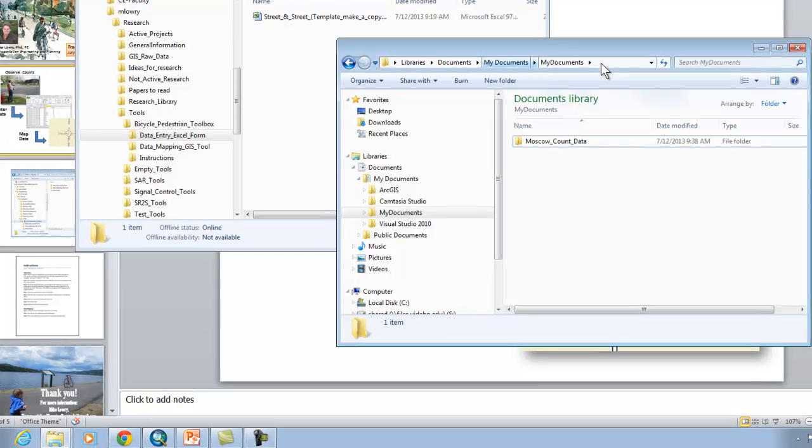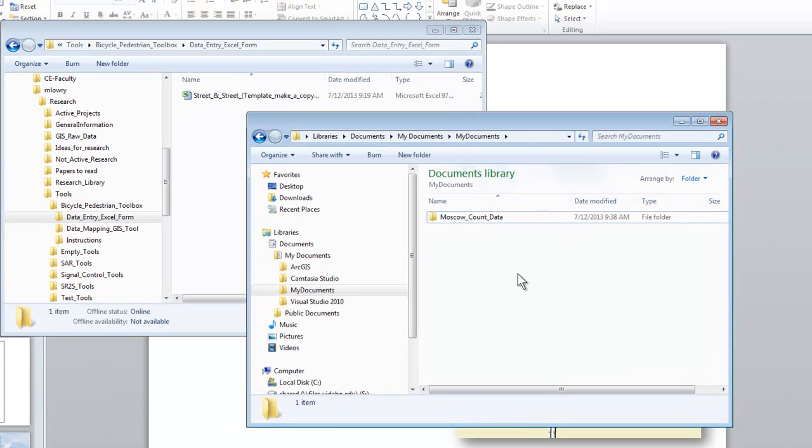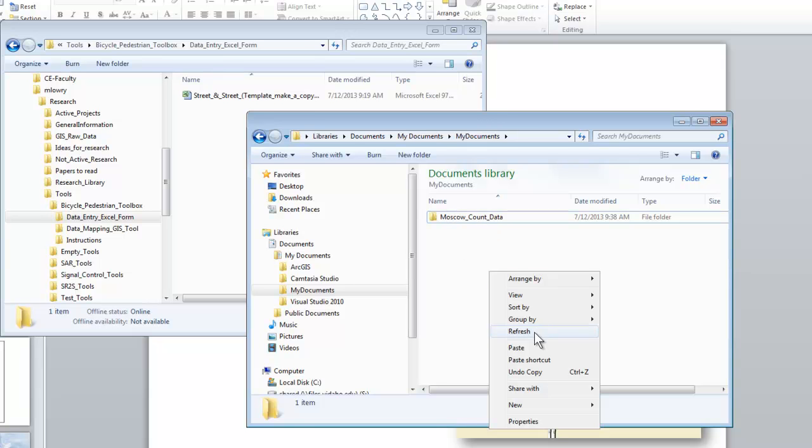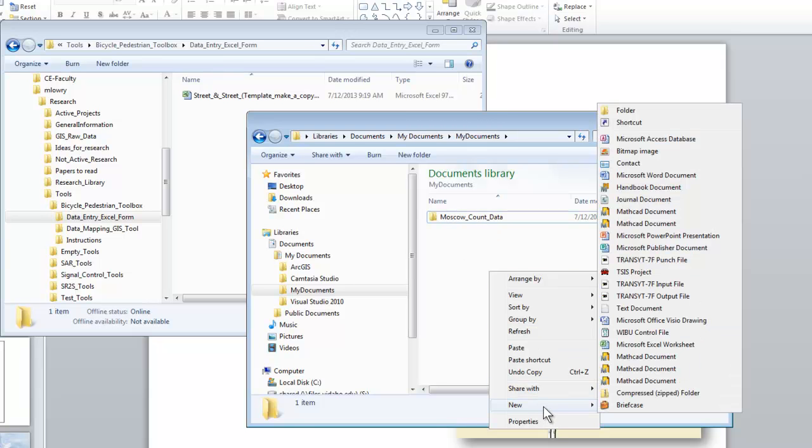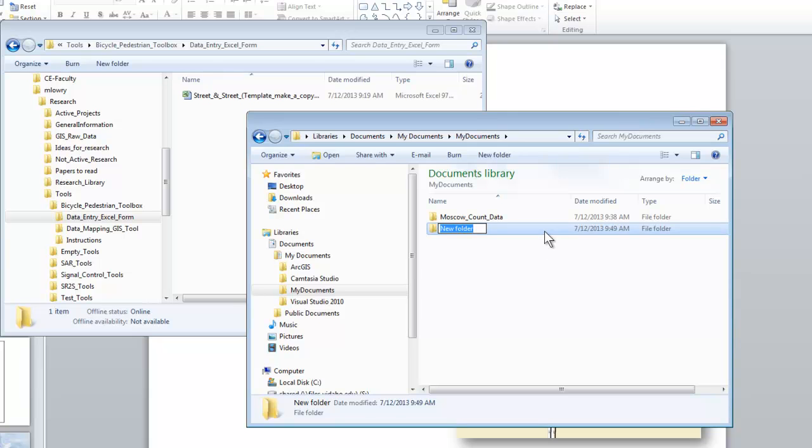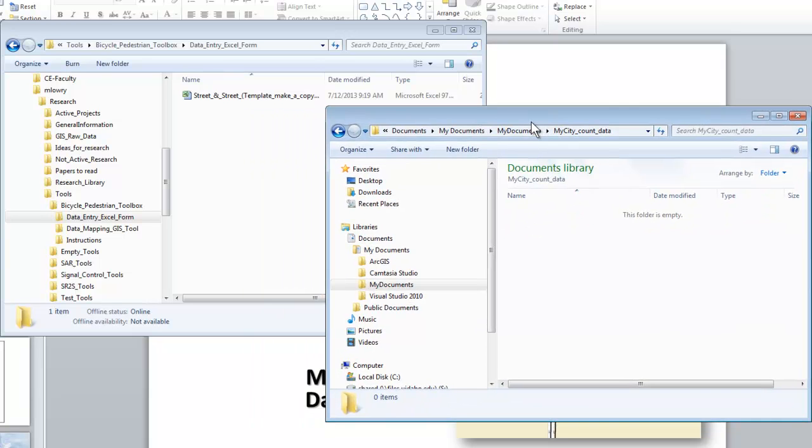So I've created over here the location where I want to put my count data. And you'll see I've got the Moscow count data there. I'm going to show some of that as an example later, but let's pretend we're creating data for a new city. So we say my city, and then we could say count data. And that will be your folder where you'll put all of your files. Now you need a different Excel file for every street intersection.